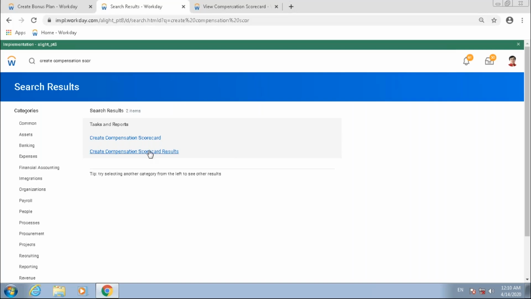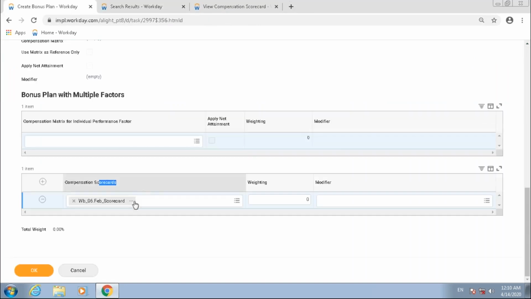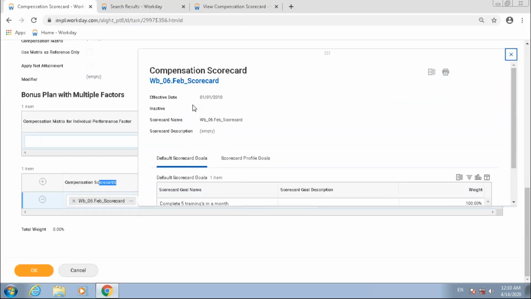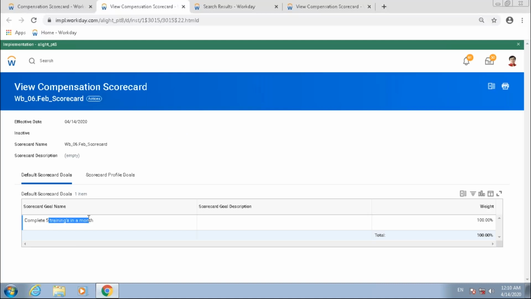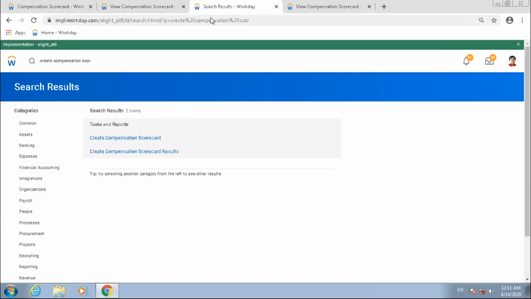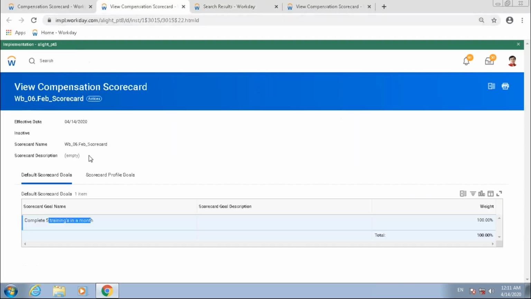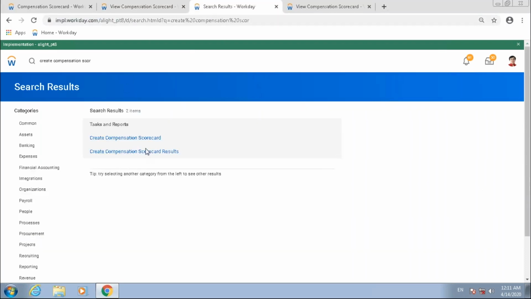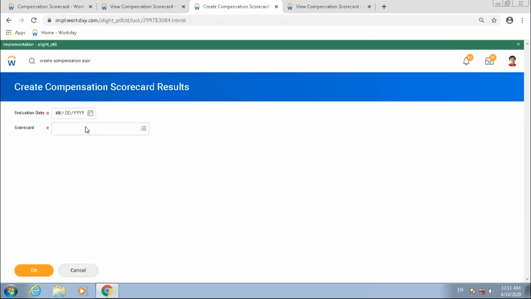So this was the result which was showing up, right? I have achieved 88.9%. So this is my scorecard wherein I'm saying an employee should have completed 5 trainings in a month. But what was the result I actually attained, or what was the result that the company actually attained, right? Again, these are not individual factors, these are your company factors.